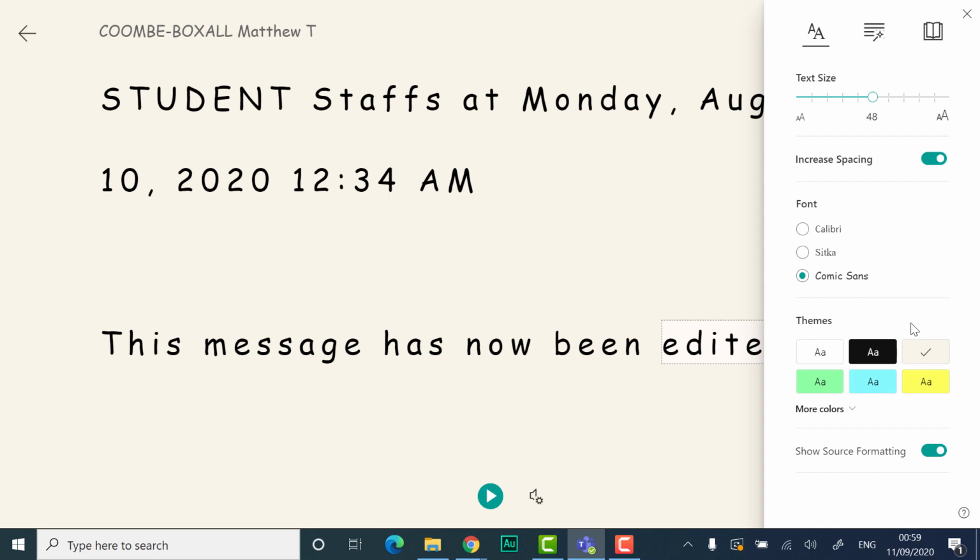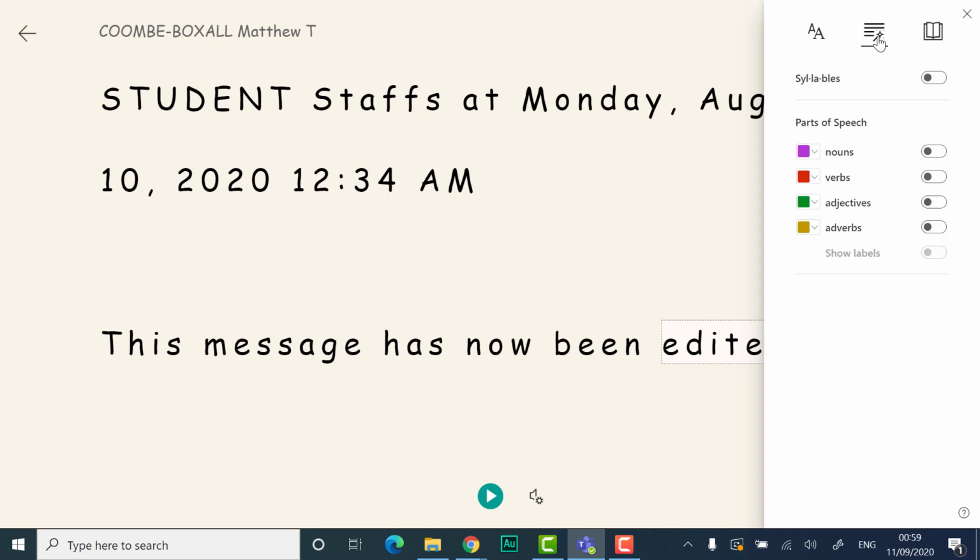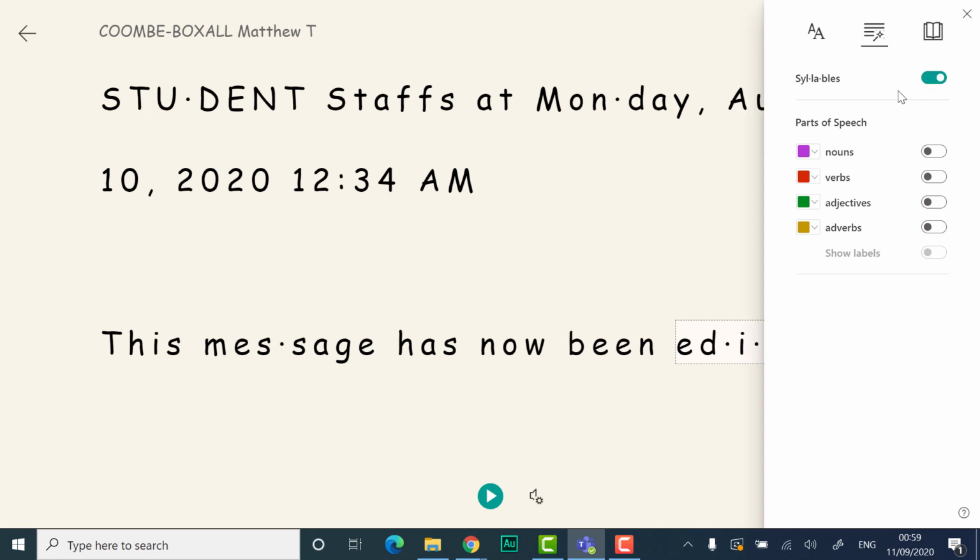The next tool is the Grammar Options tool. In this tool, you can change the format of the message to display individual syllables and highlight particular words based on their type, i.e. nouns, verbs, adjectives, and adverbs.